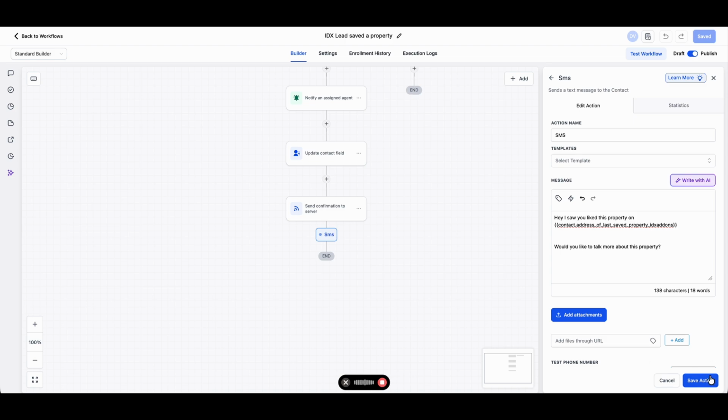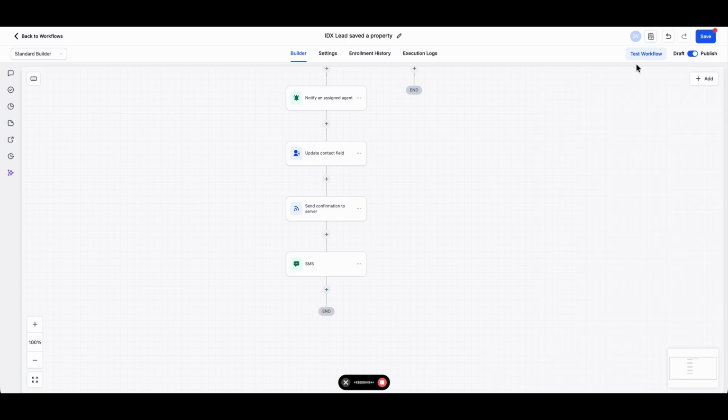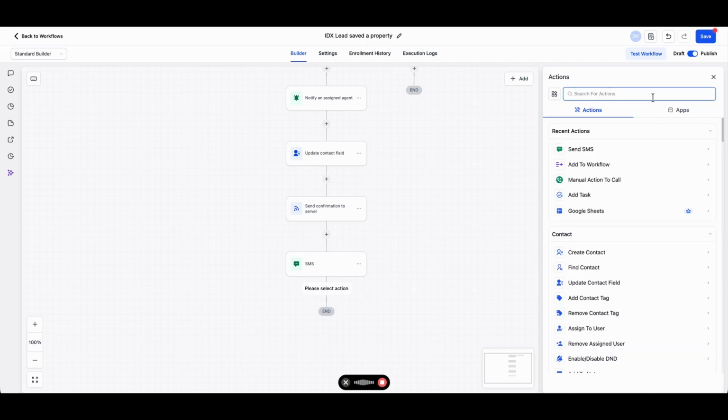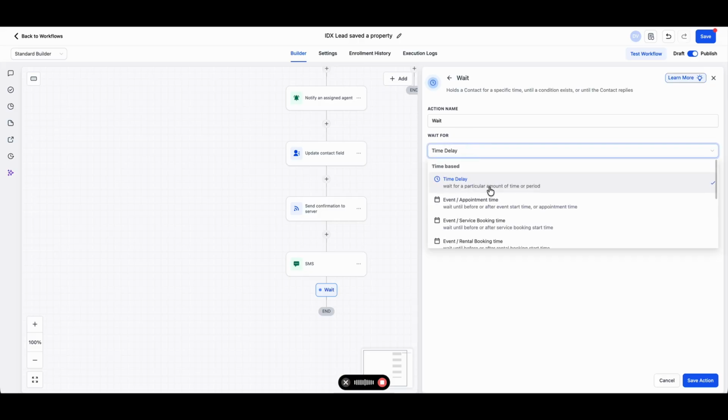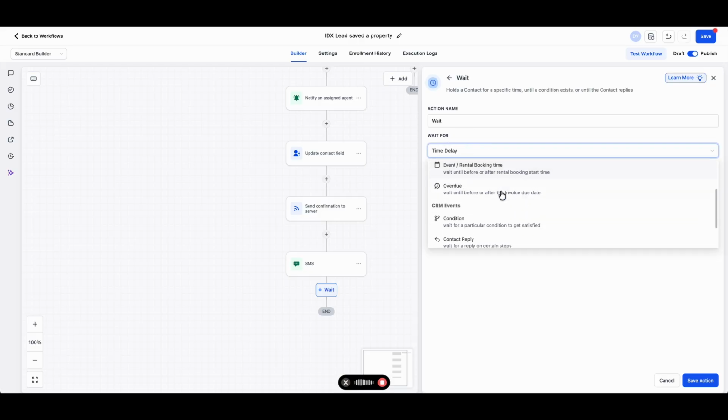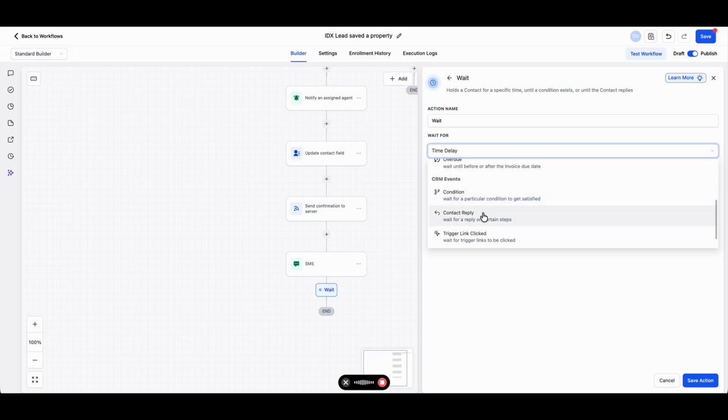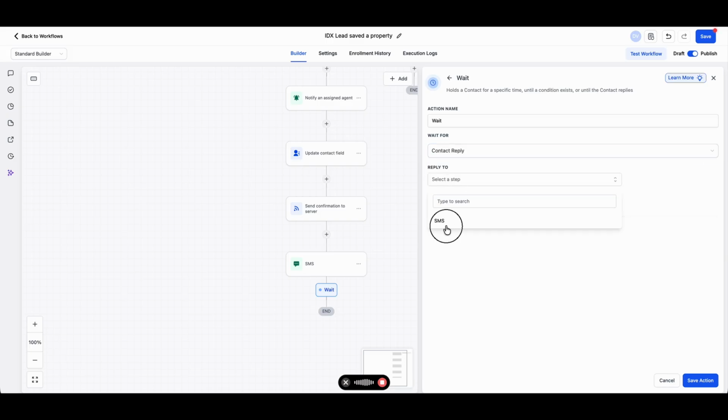Now, what if the lead doesn't reply right away? You can add a wait step based on a contact reply, select the SMS you just created, and set a timeout, 24 hours for example, since speed matters with leads. From there, you can add conditions based on how they respond. If they reply yes, that signals they want to connect.